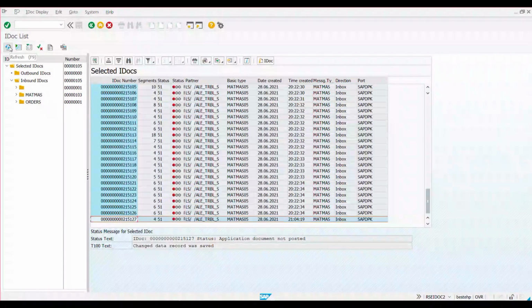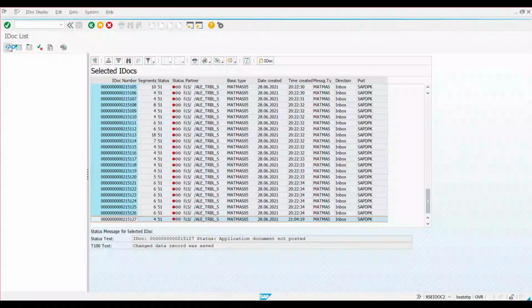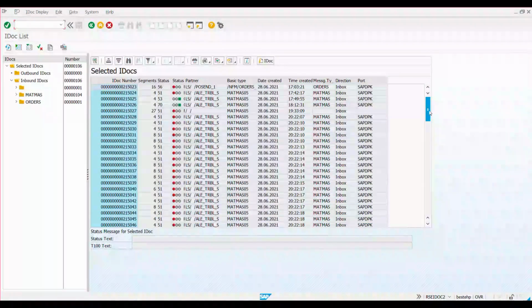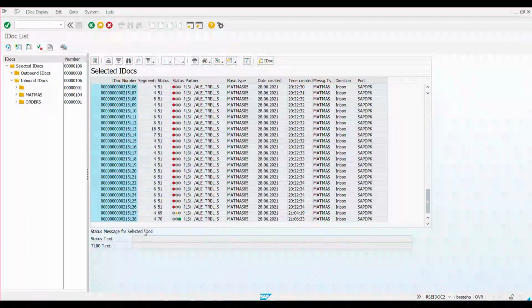Now you can see the status will be changing from status 51 to 69. That status is going to change. Okay, now there you can see 69 and 70. By default, the 70 record will be created and it is showing in green color. Now we need to reprocess this IDoc, the 69 status.